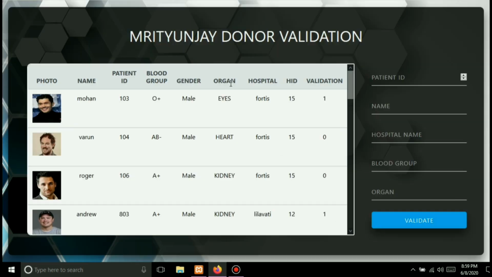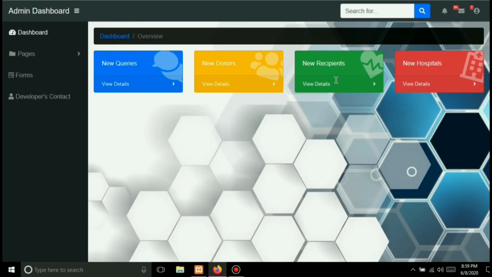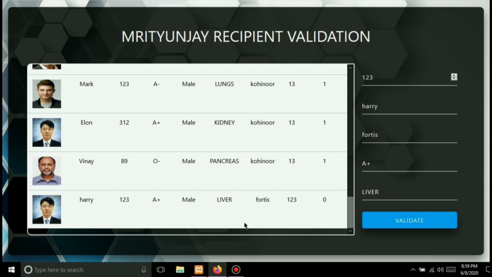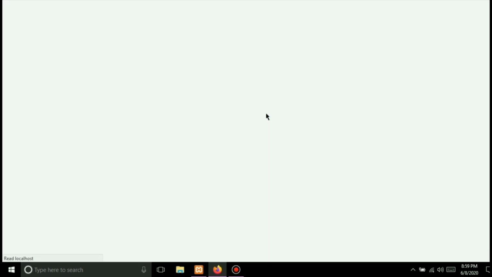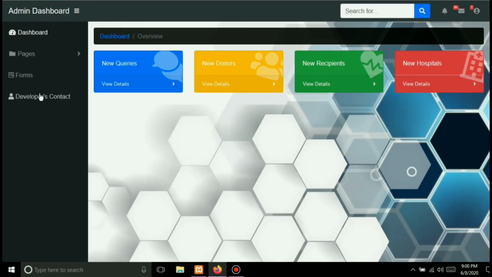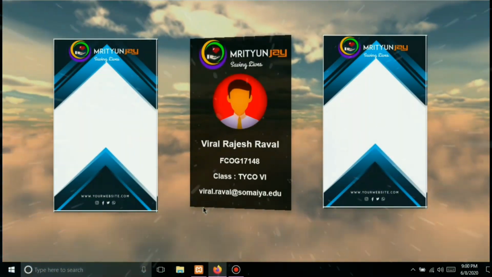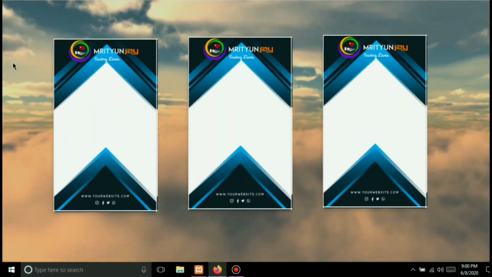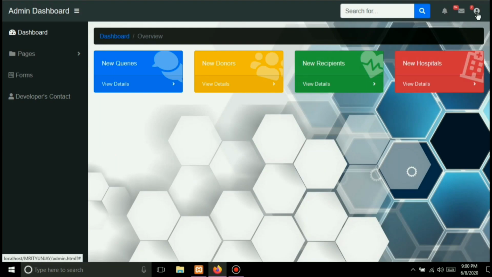Next is donor and recipient validation. 1 means validated and 0 means not validated. Validation takes place in the donor and recipient validation section, where admin can validate them on the basis of the report provided by hospitals. These are the hospitals registered on our web application. Next is developers contact, which is created by 3D flip cards using HTML and CSS.